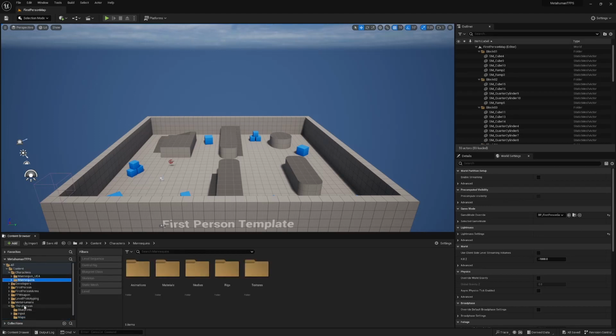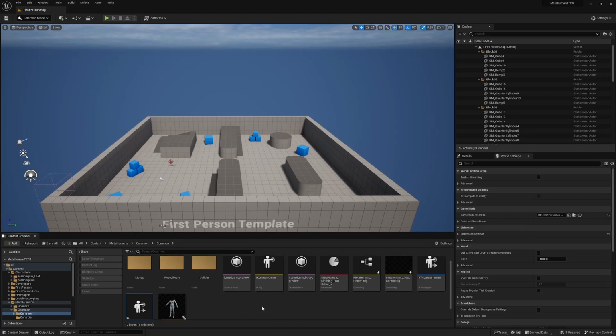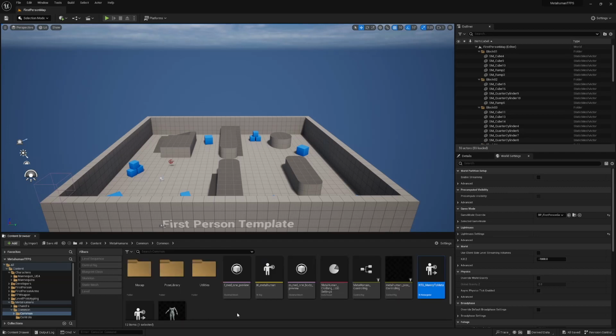If we're just going to create a retargeter real quick, from our metahumans folder in common, you'll find this IK retargeter RTG metahuman. Click on that, hit Control D to duplicate RTG metahuman 1. Actually, let's just call this RTG many to meta. Open that up.